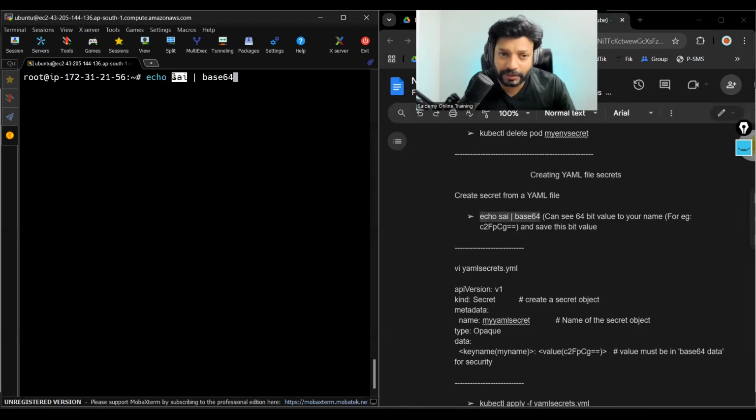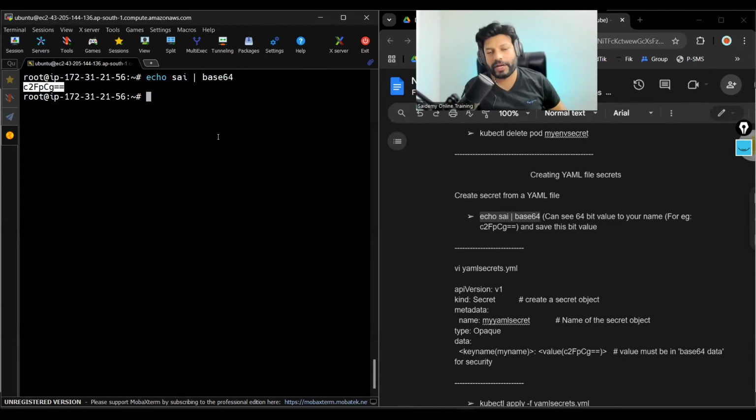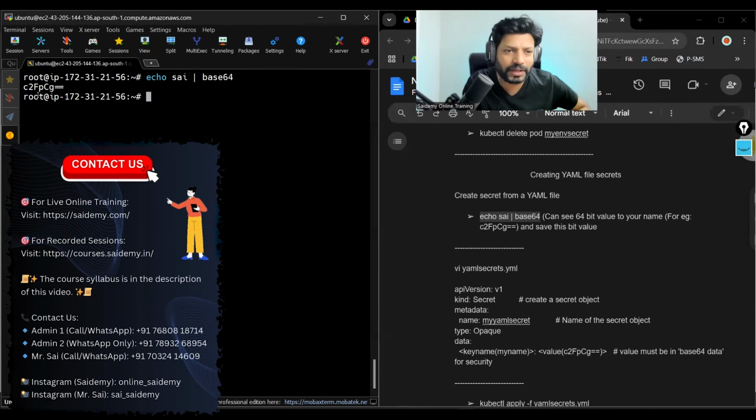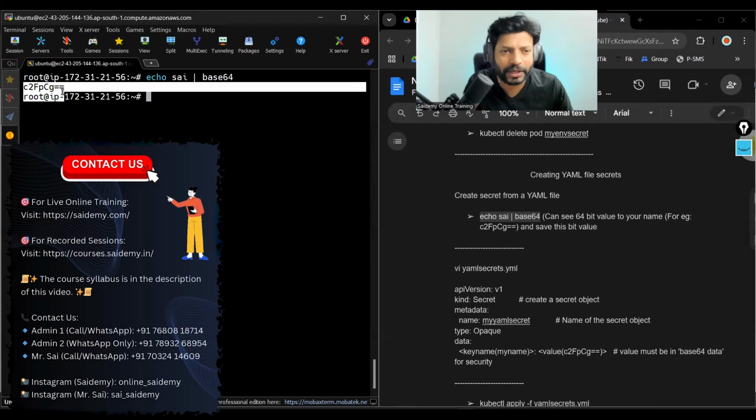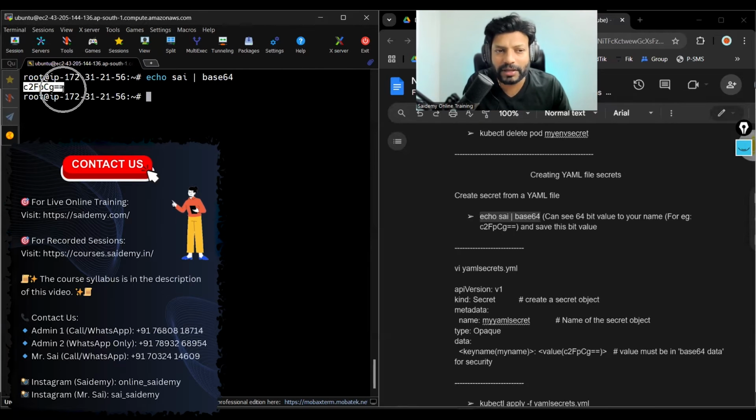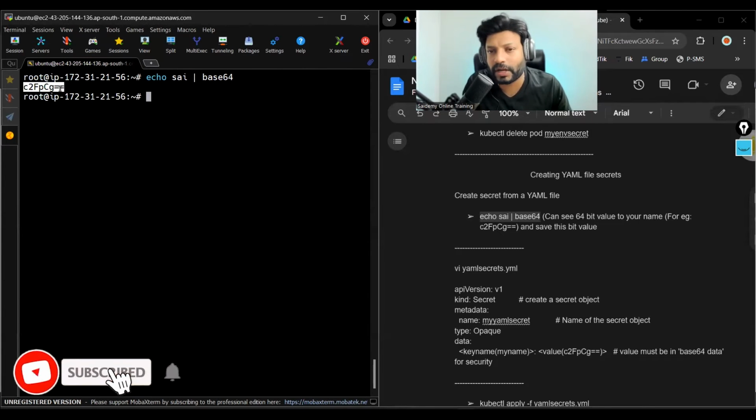Assume that this is a username. This is sensitive information. Earlier we used root. Now I'm using Sai. This I'm encrypting. When you encrypt, what is this encrypted value? That is this one. Like that, every data, whatever you encrypt, you will get one unique value to provide better security. Even if someone gets to see, they can't understand its actual data is Sai. It's a kind of encryption. I have encrypted this Sai with the Base64 algorithm.